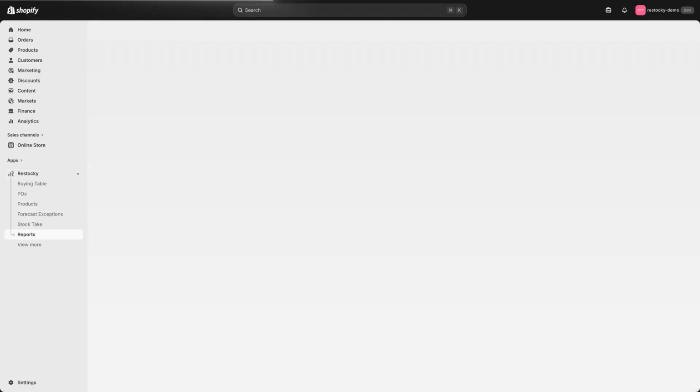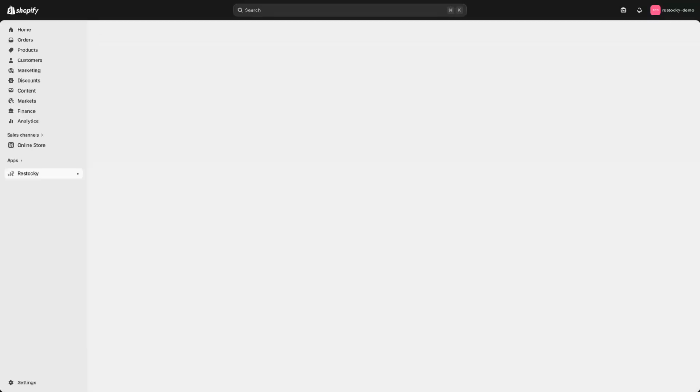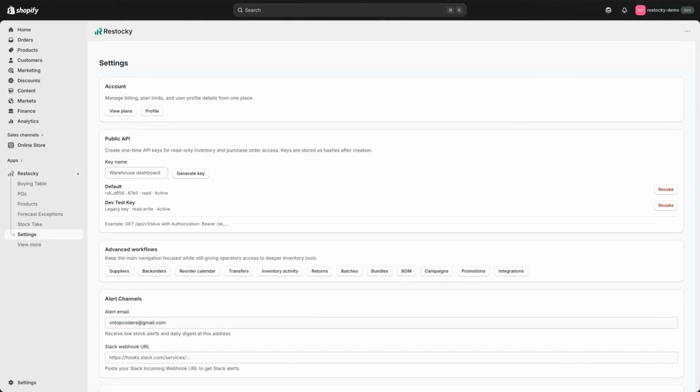Reports provide deeper inventory analysis: ABC, velocity, low stock, overstock, dead stock, inventory value, COGS, supplier performance, PO status, and forecast accuracy.